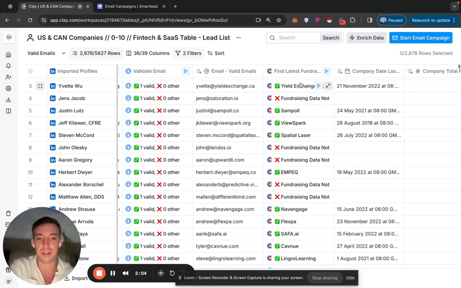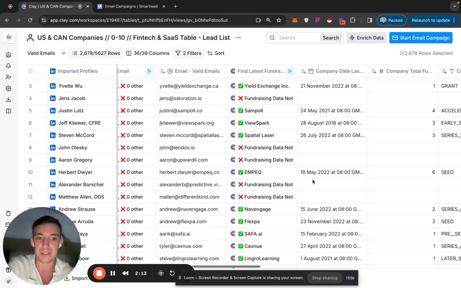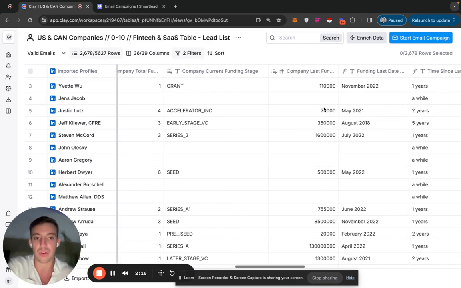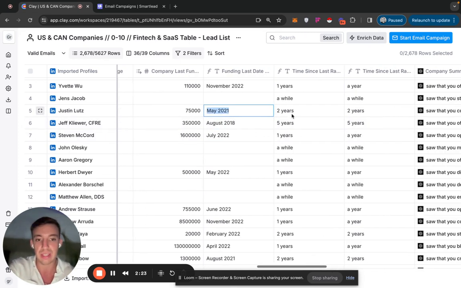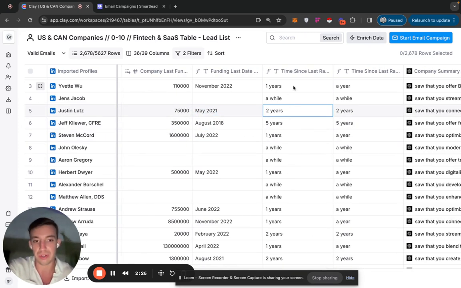What we wanted to do was reach out to them saying, hey, we saw when you last fundraised. So we scraped online for when they last fundraised, pulled that information here, and normalized what that would look like. So they last raised in August 2018, and so on. Then we also included a variable so that we can say, hey, I saw that you last raised here. It's been 2 years since you last raised. Here's what we're offering.